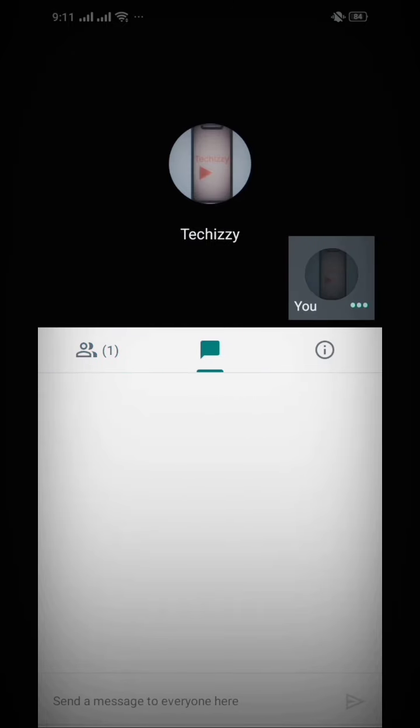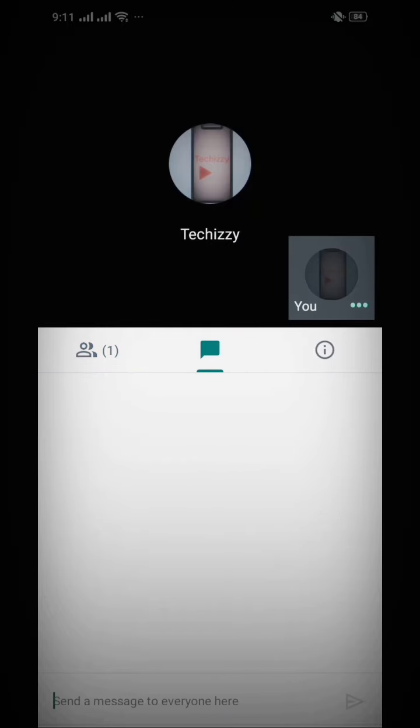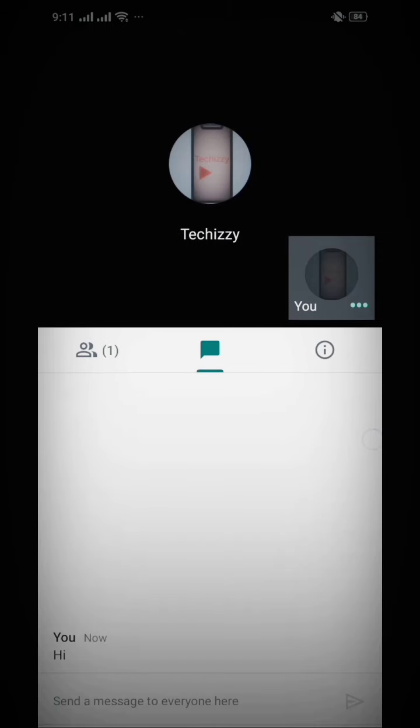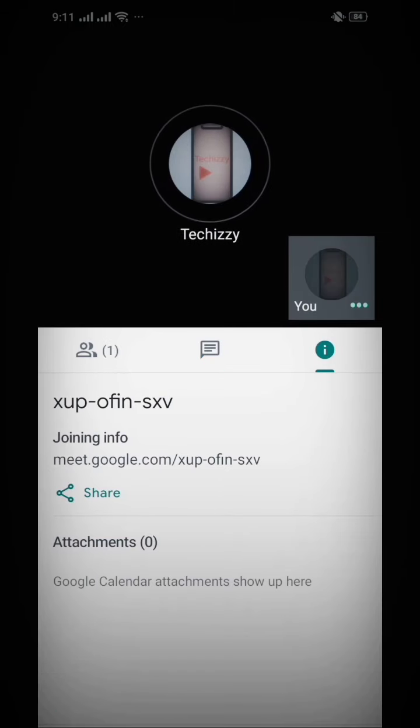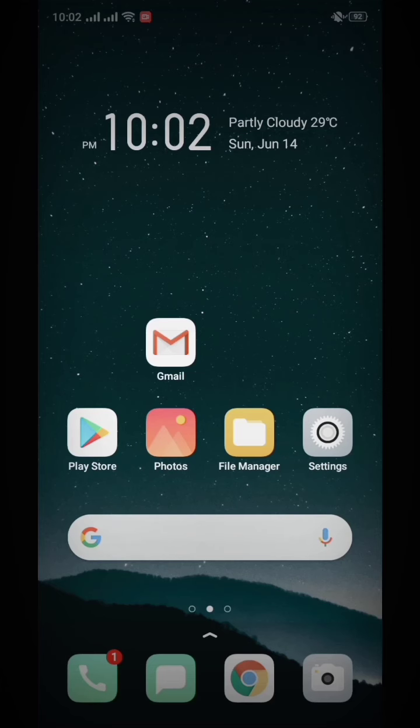Now if you go to the next page or next icon, you can actually write a text and send it. So now everyone who has joined the meeting can see your text. And on the next page you can see your link, which you can share from here, or you can even take a screenshot and send it to your friend and he will join it.